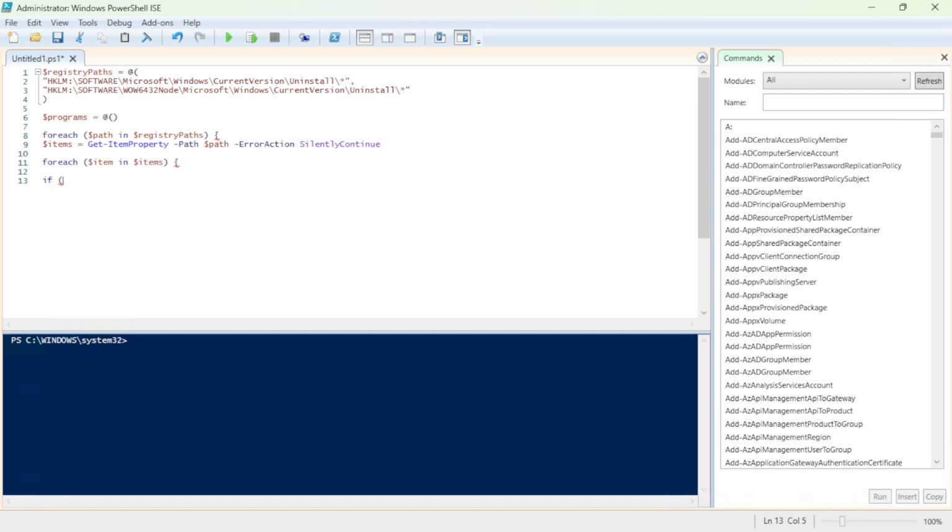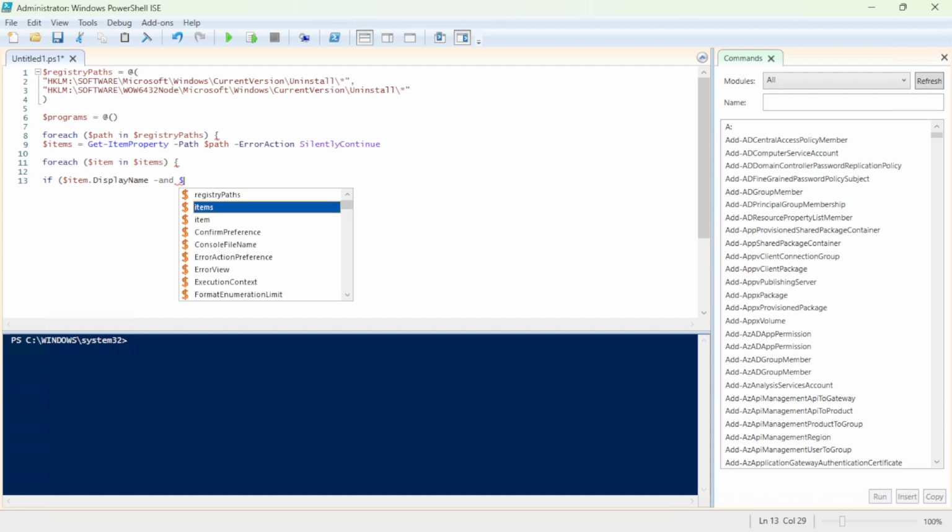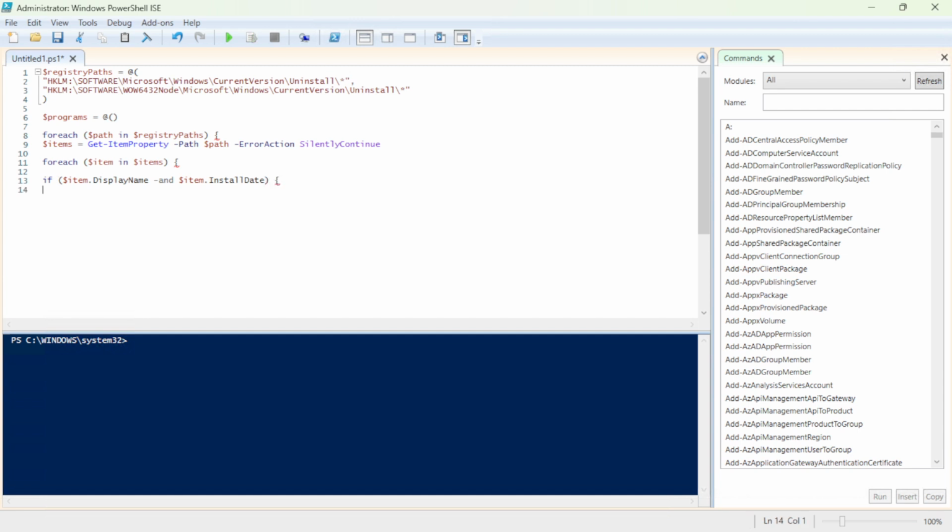If item.DisplayName and item.InstallDate, then I'm creating a variable again here for install date. So now we have to get the install date like this.